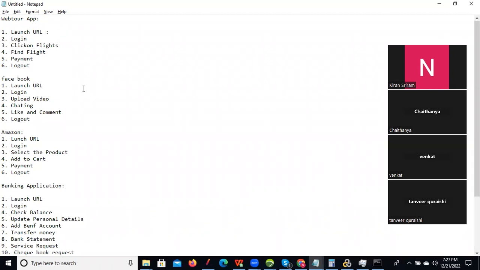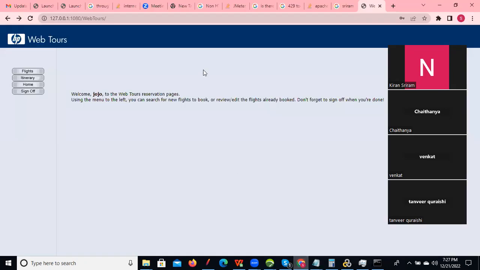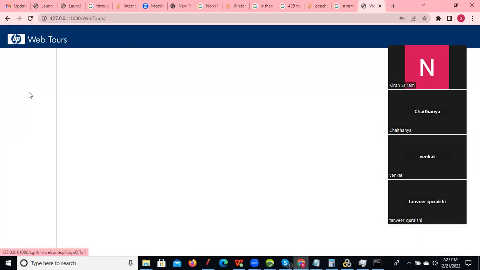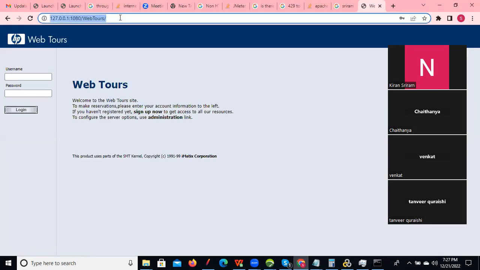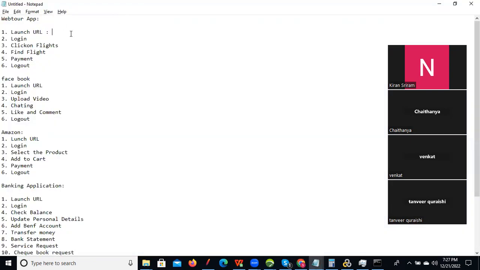For example, this is the URL, right? They will provide the URL like this. In the document they will mention all these details, the URL and login details. If you want to log in, what details do you need? Username and password. They will provide the username and password also, because you are new and directly you don't know these things. And click on flight, so this will be fine.